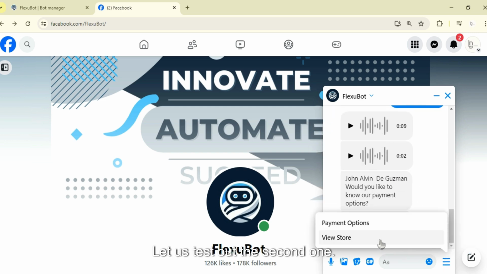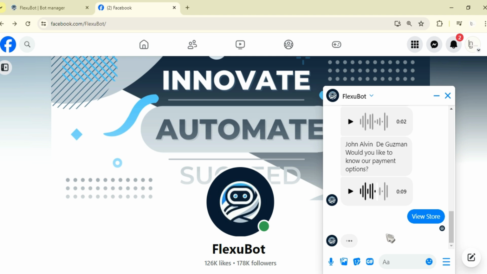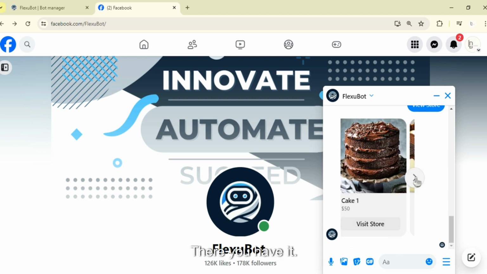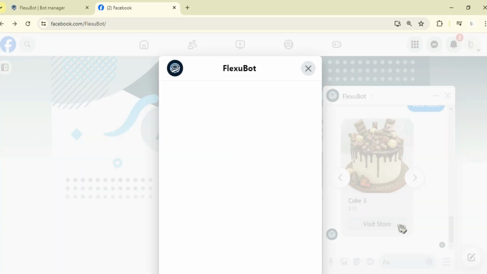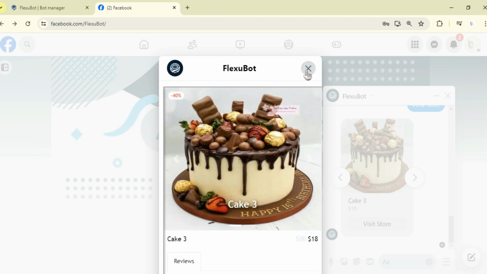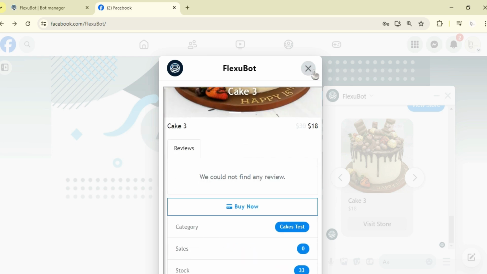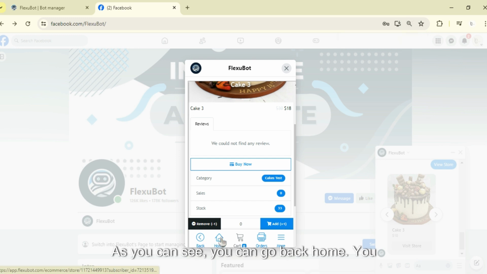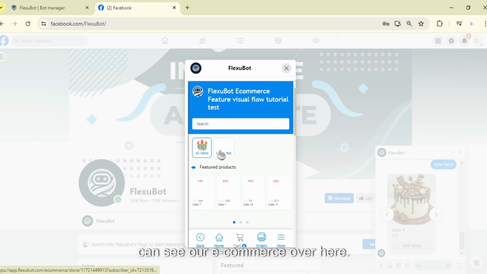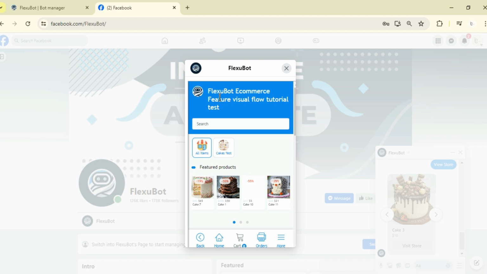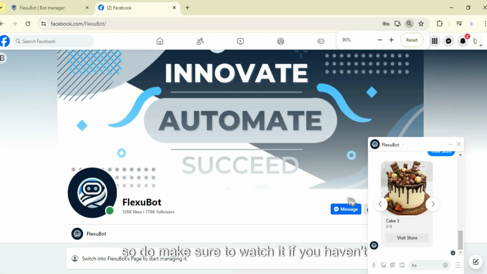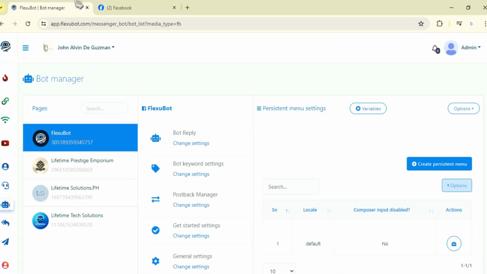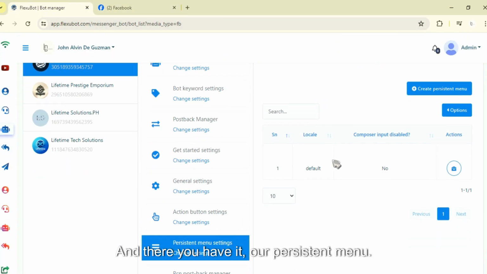Let us test out the second one. Let us view store. And there you have it, view store. Simple as that. The view store, let's see. Over here, as you can see, you can go back home. You can see our e-commerce over here. This was discussed in our FlexuBot e-commerce feature visual flow tutorial. So do make sure to watch it if you haven't yet watched that tutorial. And there you have it, our persistent menu.